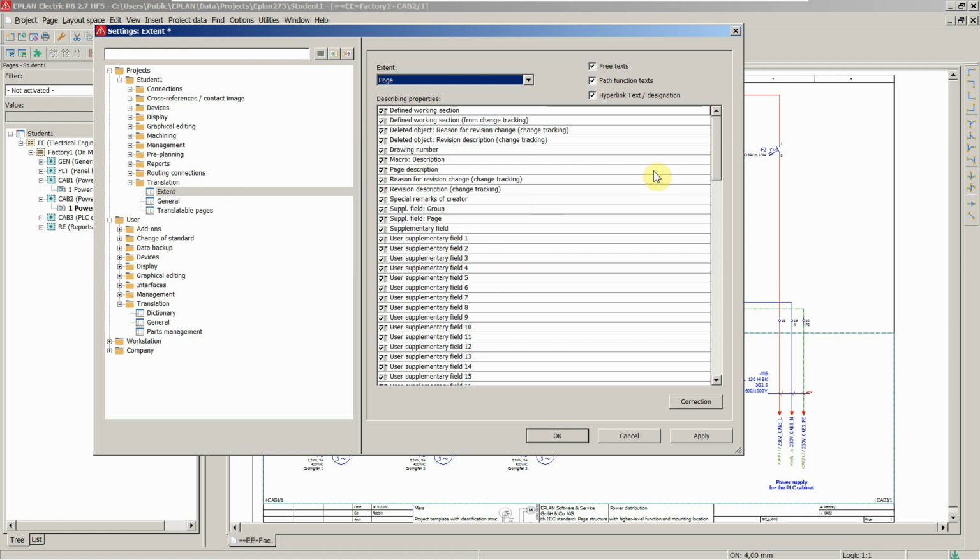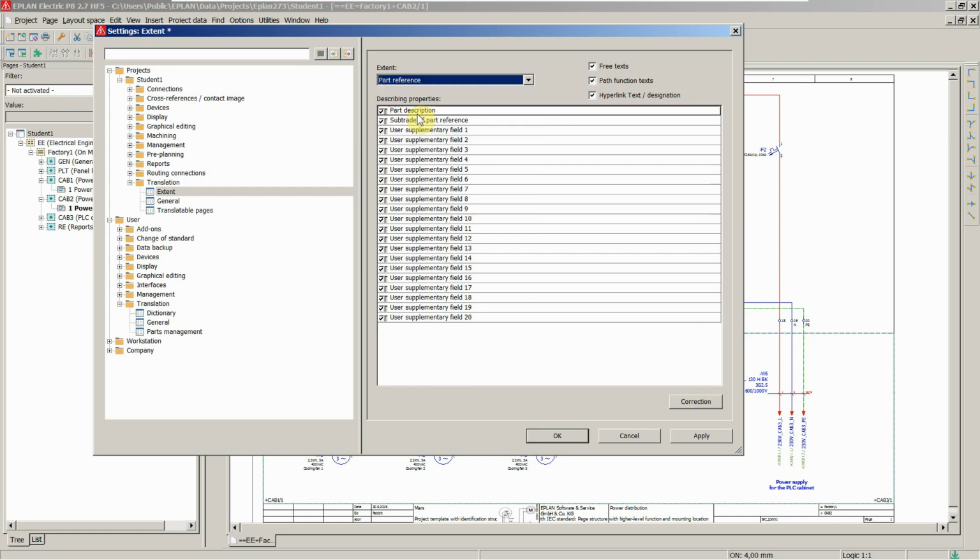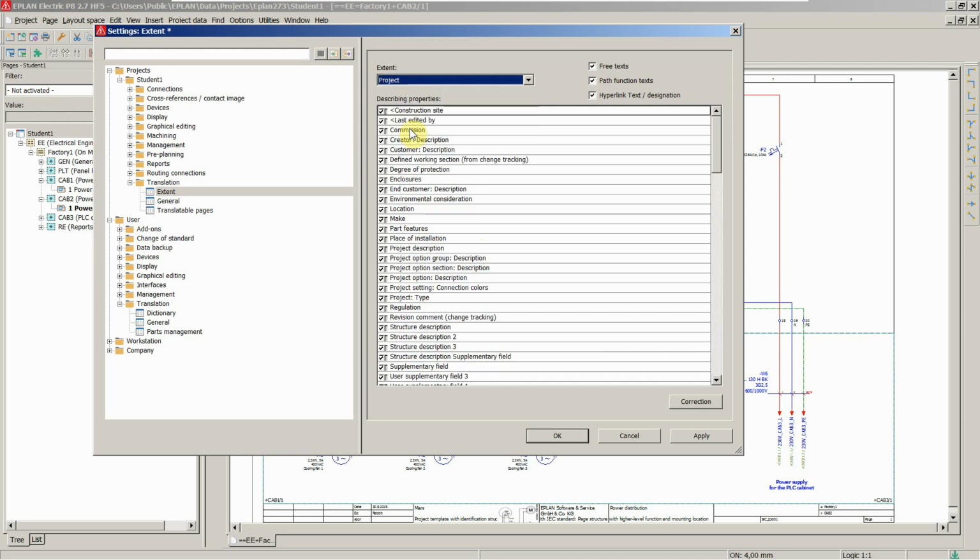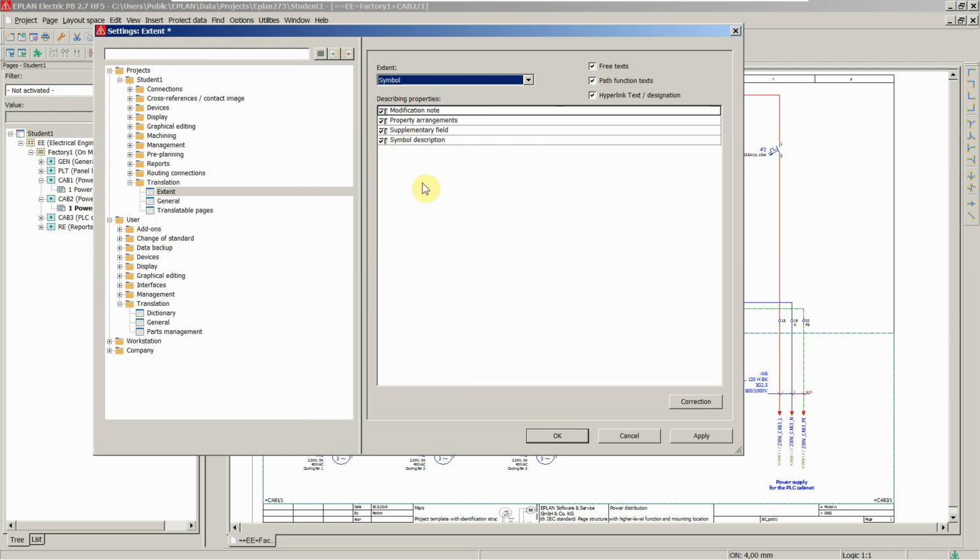On the level of the page, pretty much all the properties are selected. Part reference. On the level of the project, these two fields are the ones we defined in our first course on ePLAN. Let's say we want to have those translated. On the level of the symbol, symbol library, and so on.